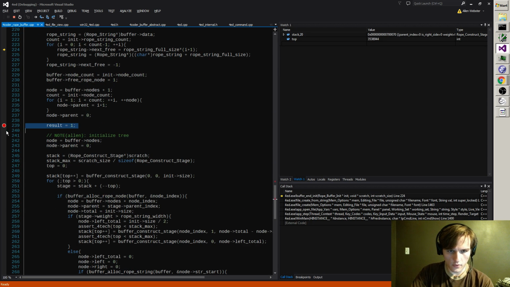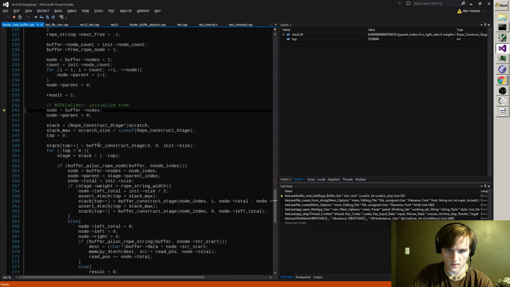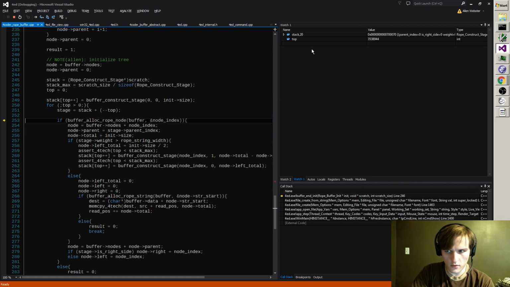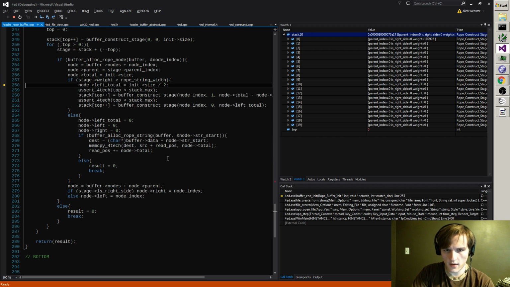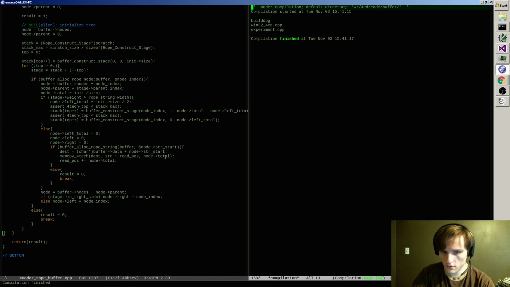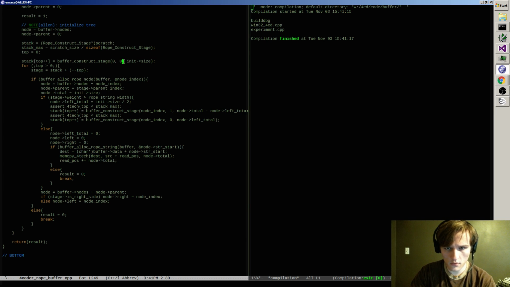You do a bunch of work, you get to here, it's all good, you're ready to initialize, and you come in here. That parent was 0, so now you're looking at this guy, who's all zeros still. You set his right side is 1, so you set his right to 1, that should be his left. Buffer construct stage.